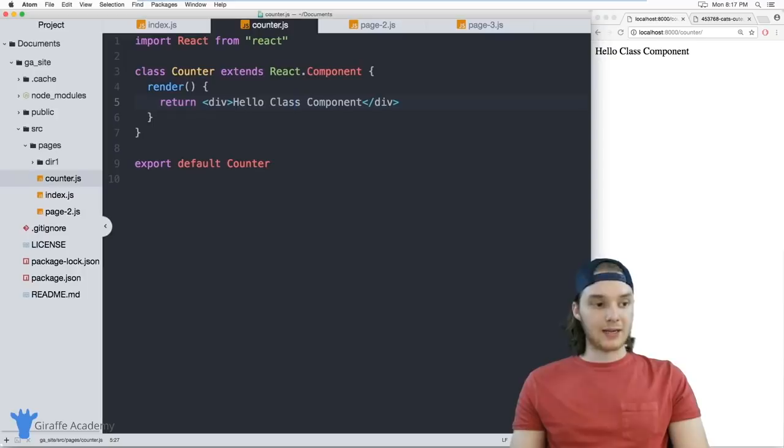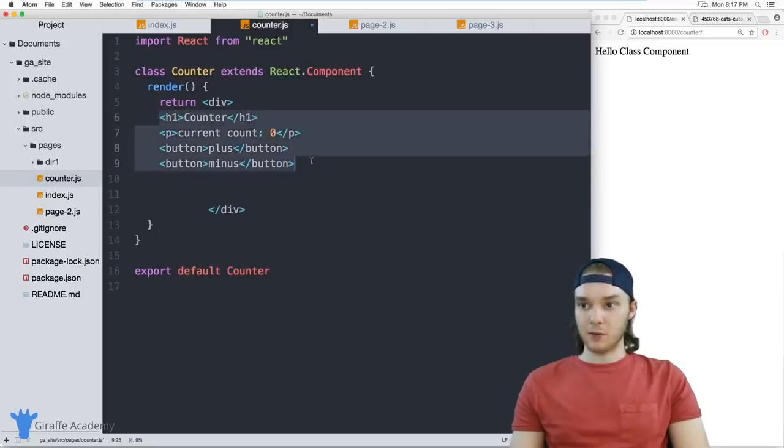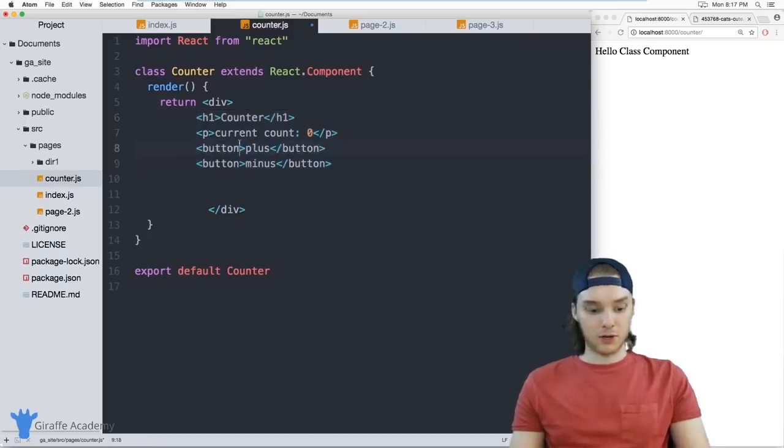And now I want to start adding in some code. So the first thing I'm going to do is add in some HTML elements, and this will be the setup for our counter. So inside of these divs, I'm just going to paste in this code. And you'll notice here we have a bunch of code.